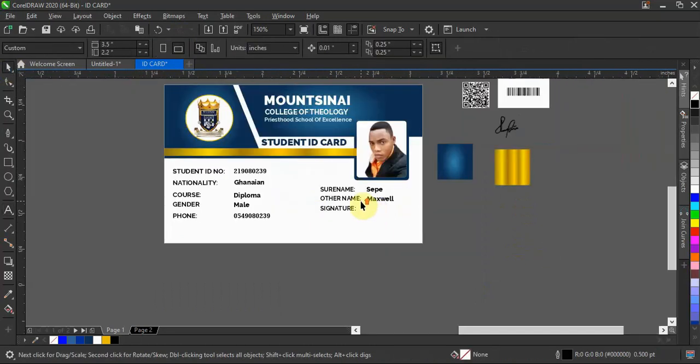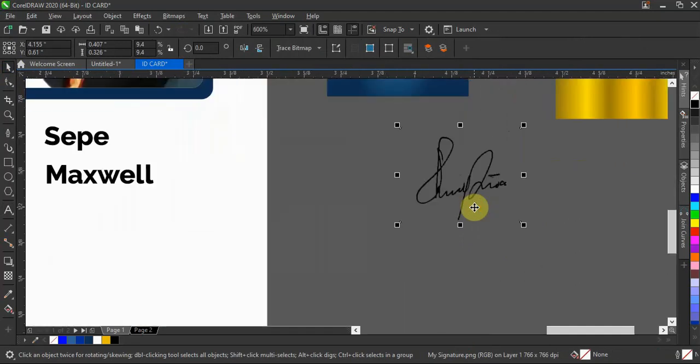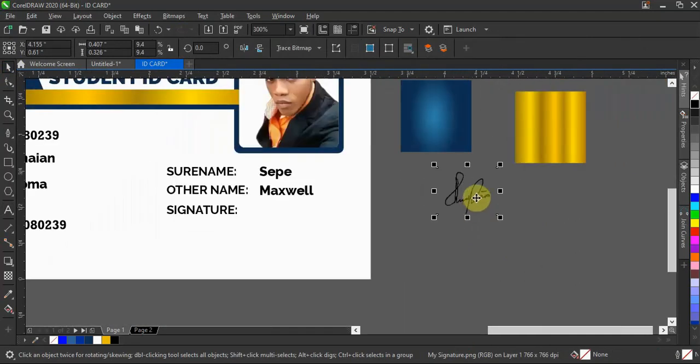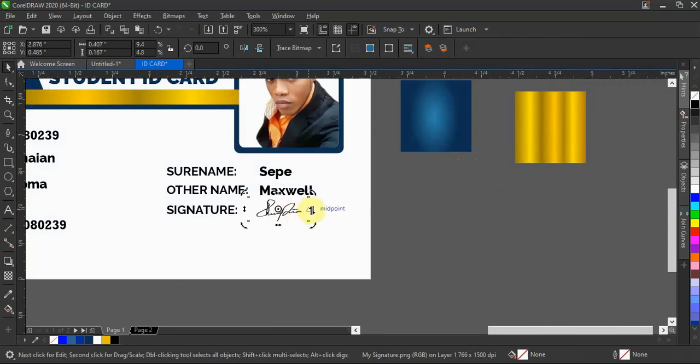Alright guys, so yeah, the copy and paste is done. So the only thing I'll be doing again is the signature here. I have my digital signature here. Okay, so what I'm going to do is I'll just squeeze it down like this a bit, and then I'll just place it here like that. Okay, so that should be fine.